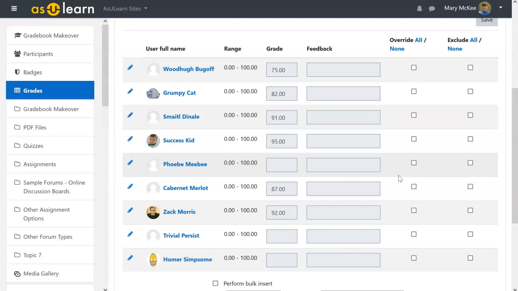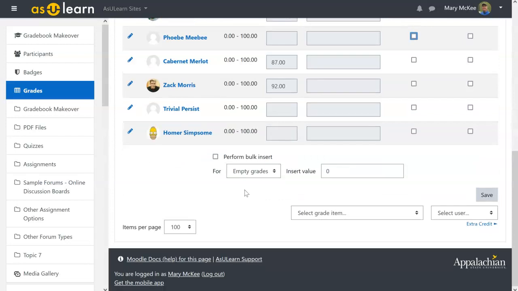Rather than scrolling through, clicking Override and entering zeros as I see them, a much more efficient way is within Single View, scroll to the bottom of the page, click Perform Bulk Insert, and then here it says 4 empty grades, and that means if there's not a grade, if it's empty, give them a 0. So it's not going to override people with scores. It's only going to look for blanks and enter zeros. So you check the box, make sure this is 0, and then click Save.